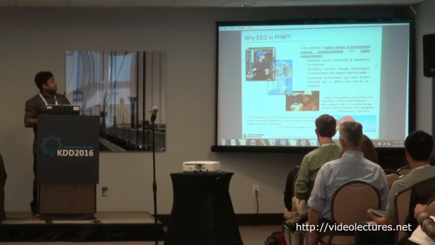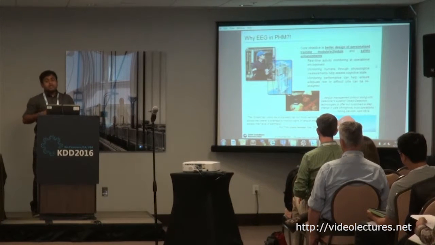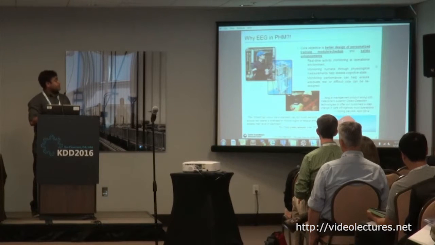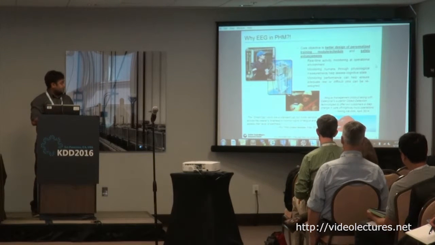For that, we need real-time activity monitoring at the operational environment, not in a lab environment. That's one of the big challenges. And also monitoring them through different physiological measurements. There are other types of data also, but here we have selected EEG for different reasons. And also monitoring the performance level, which will help us to understand how the job was done.